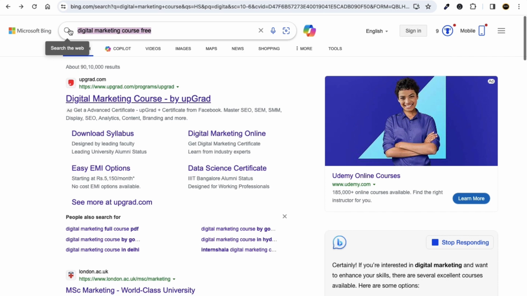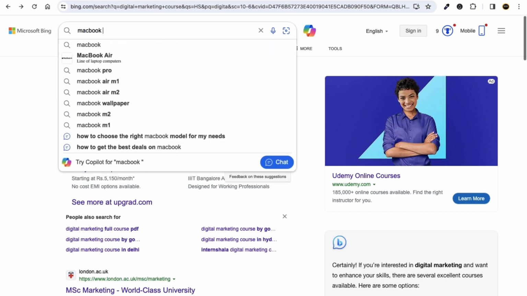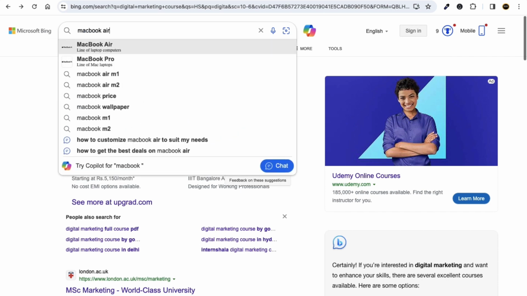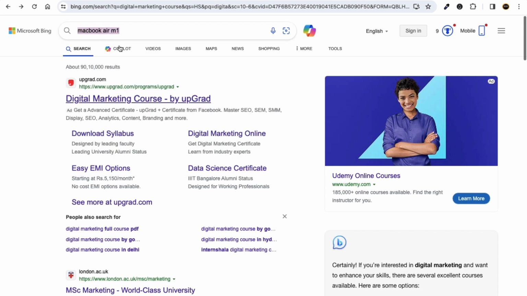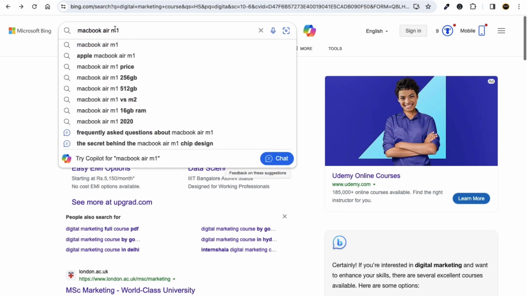If I search, let's say, MacBook Air, this is also a keyword. MacBook Pro, this is also a keyword. MacBook Air M1, this is also a keyword. So basically a keyword is what people are searching in the Bing search engine. Whatever people are searching in the Bing search engine, that is known as a keyword.